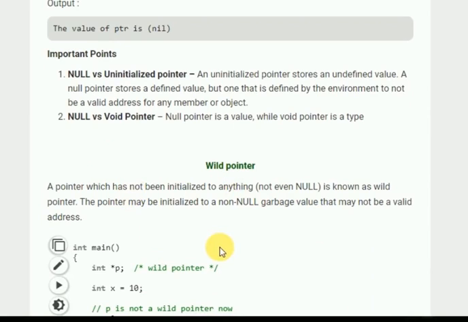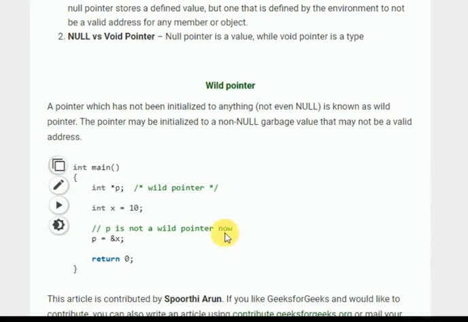A wild pointer is a pointer which has not been initialized to anything, not even null. A wild pointer may be initialized to a non-null garbage value that may not be a valid address. So a wild pointer points to a garbage memory location.